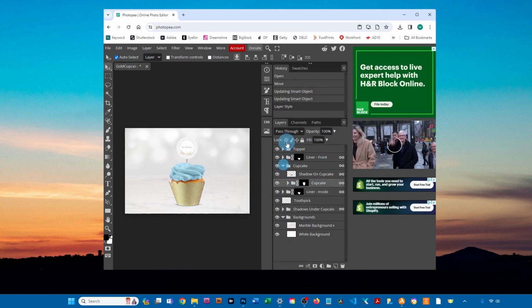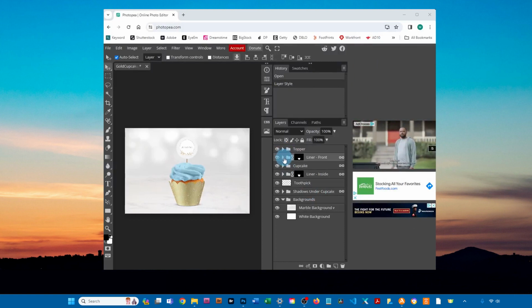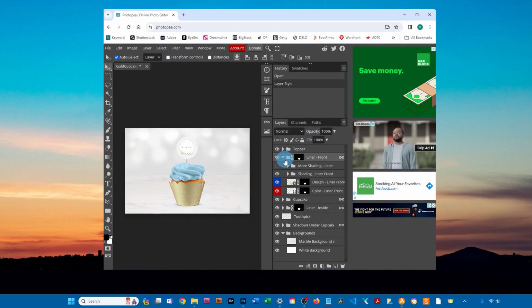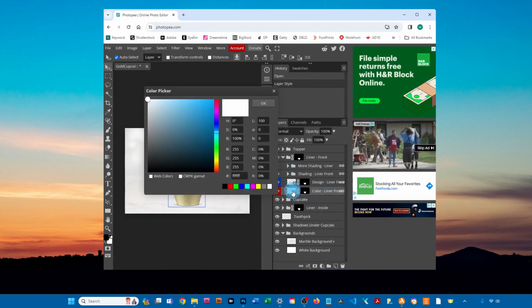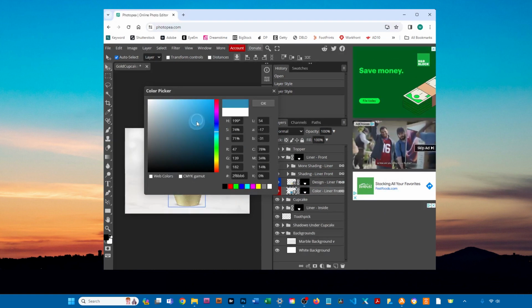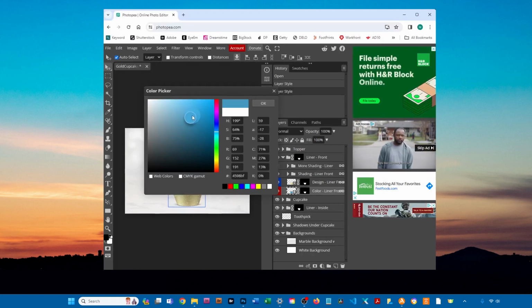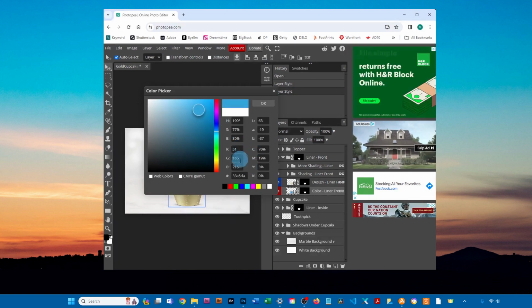To do that, just click the arrow next to the layer labeled Topper, or the layer labeled Liner-Front. Then double-click the thumbnail icon in the layer labeled Color Dash to open up the color picker. That's going to bring up the color picker, and you can click anywhere in this rainbow slider here to change the color. Then you can click in the gradiated box to change the lightness and darkness of that color.